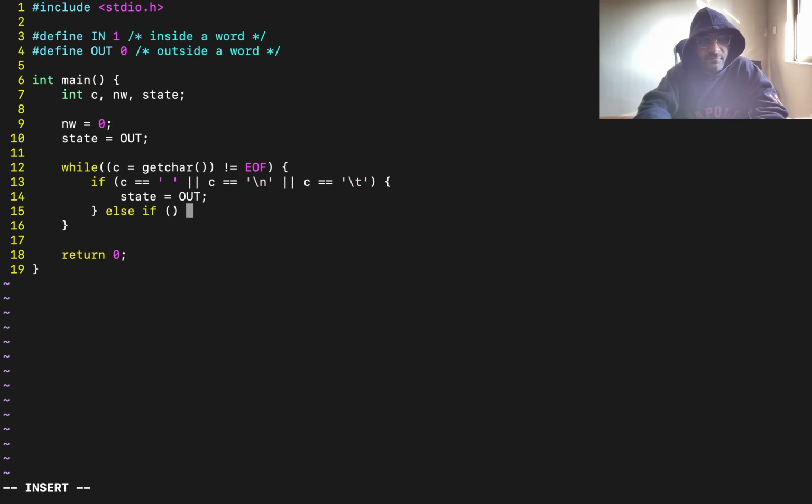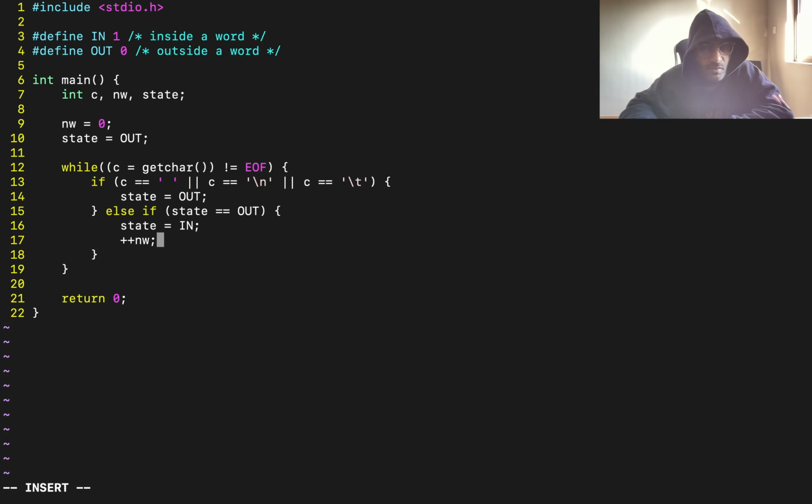And in the else if part, we will check whether the state is equal to OUT. Yes, OUT. Then that means the user is outside a word but starting a new word, so we will update the state to IN, and we will increment our word count.